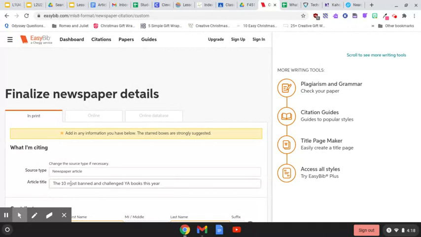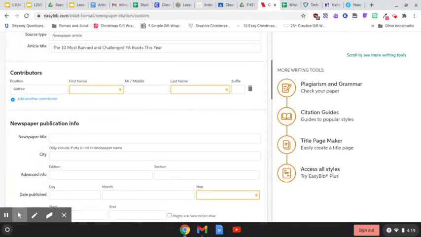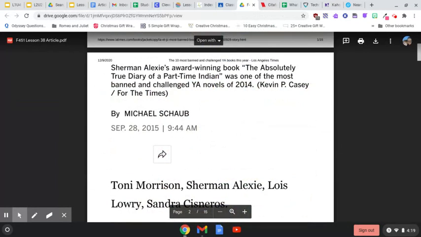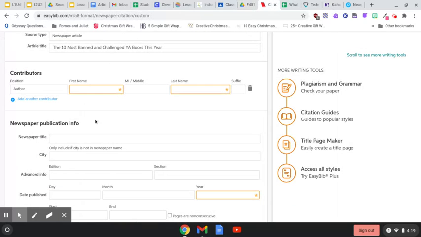And we do want to correct our capitalizations throughout this article. So we're going to capitalize the important words. Sometimes newspapers don't do this just to make it aesthetically pleasing. Now, the author of this article, remember we saw that earlier, is Michael Schaub. So we're going to type in his first name, Michael, and then his last name, Schaub. And then the newspaper title is the Los Angeles Times.